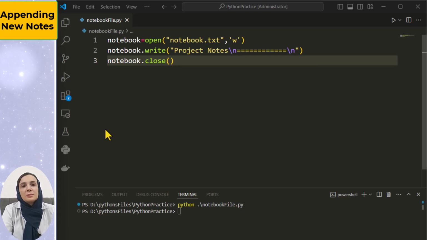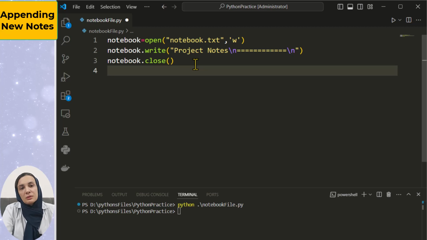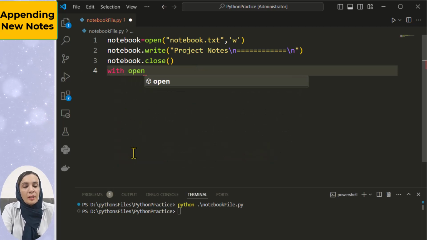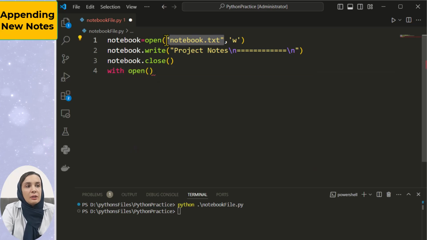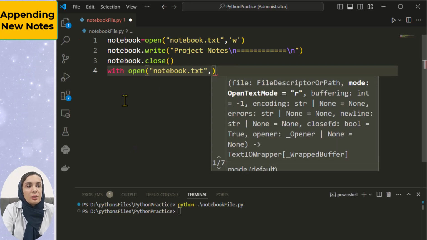For example, a team member may want to add a note about the start of the research. To add this information, we'll use the write method. So we can type like this with the keyword open, the name of our file, and a write mode.